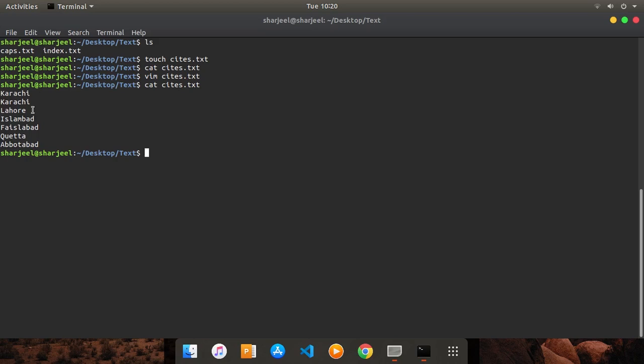Okay, so how can I use it? I can use uniq and the file name, cities.txt. Now here you can see that Karachi is not replicating again. It's only showing one time, only once.